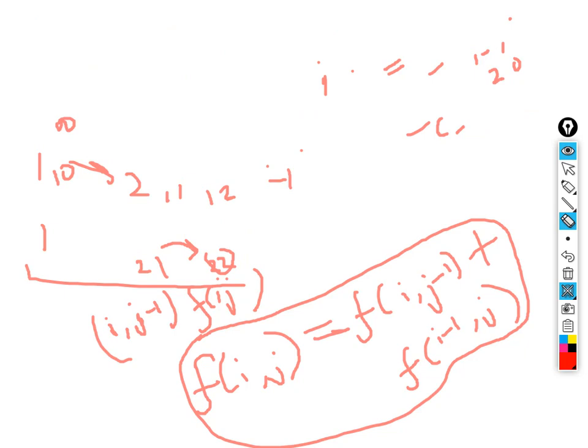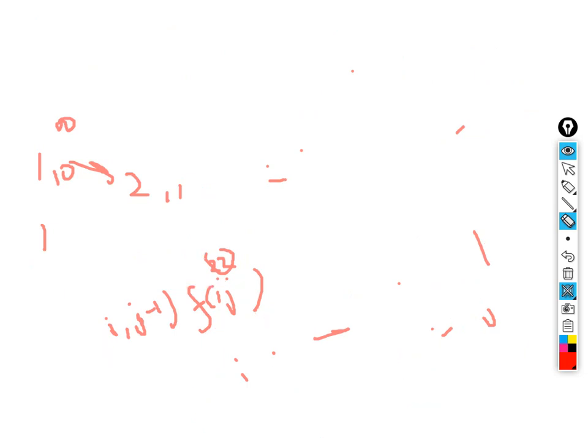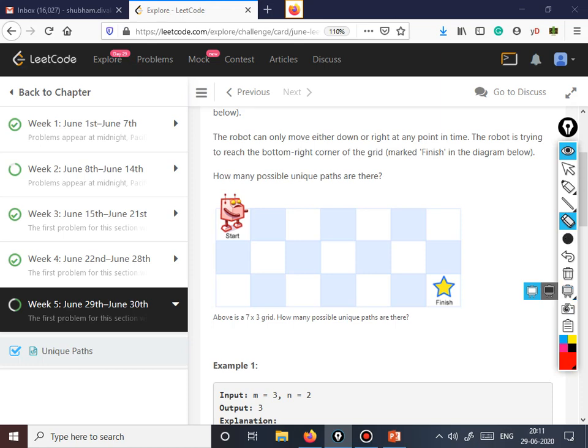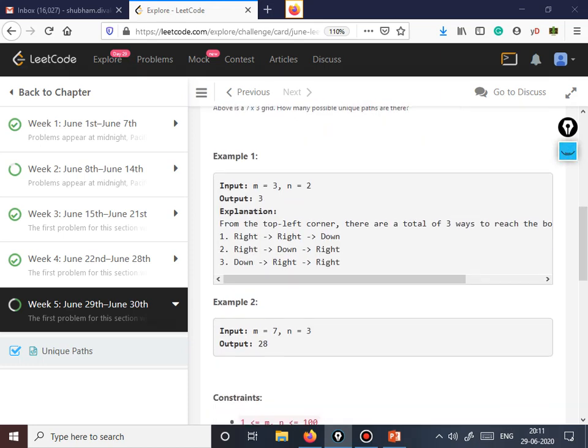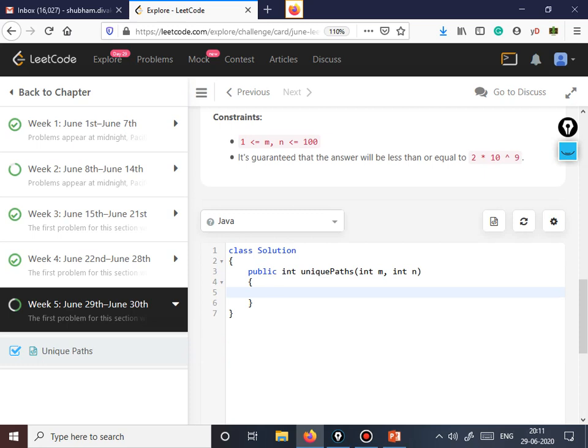So I'm erasing everything now, and let's head over. Dynamic programming is all about analysis, how you analyze. And before that, what you need to do is first go for the recursive approach.